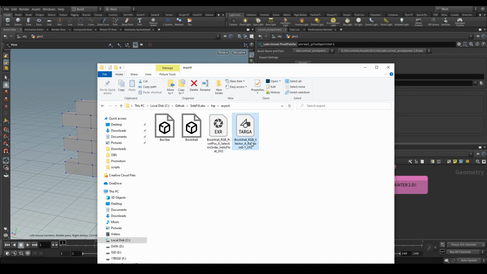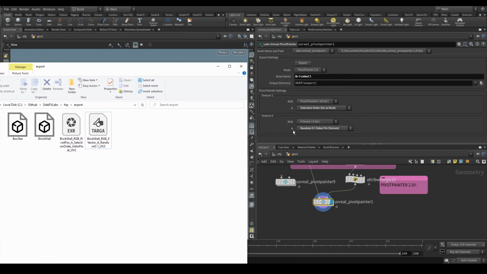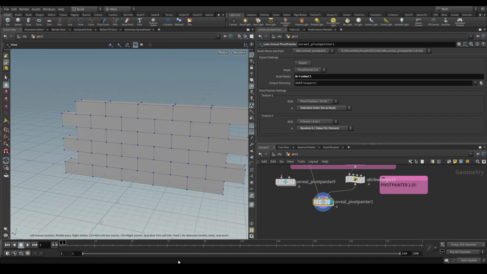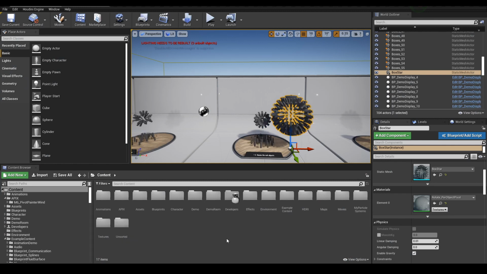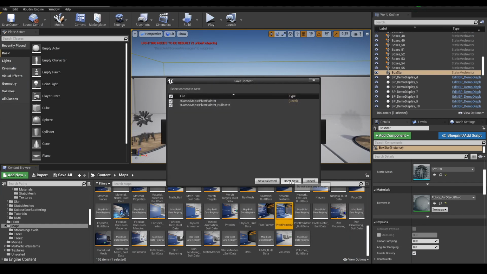Then for the other texture, we're going to have the RGBA storing the X vector and the alpha channel, the random 0 to 1 value, once again also using the UV2 channel of the FBX. And as you can see, it automatically generated that name based on the drop-down selections that you made here. So let's go into Unreal and go back into maps and find that PivotPainter 2 map that we had.